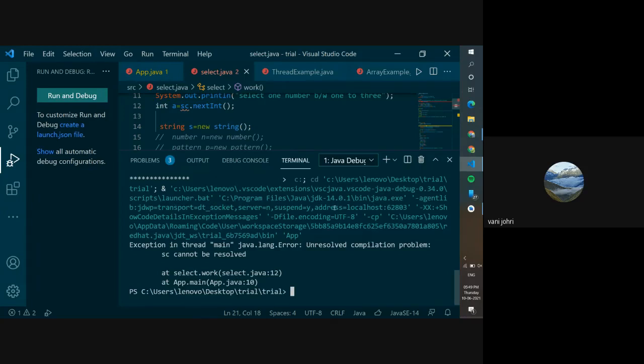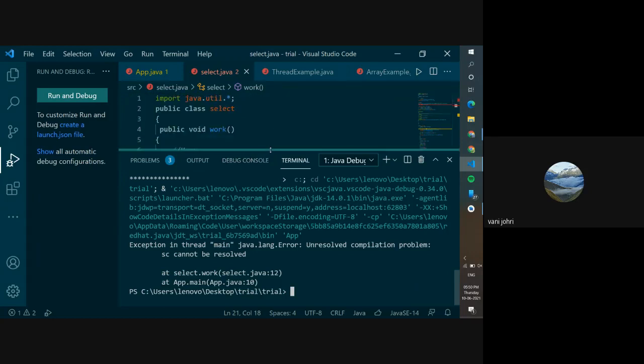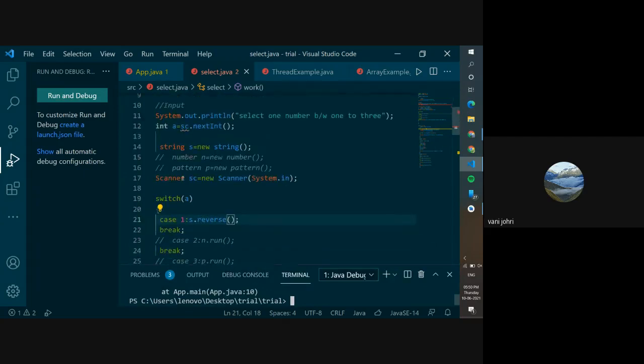Under the compilation, string cannot be resolved at select work app dot main. Wait a second, did we not? Okay, because this is supposed to come first.